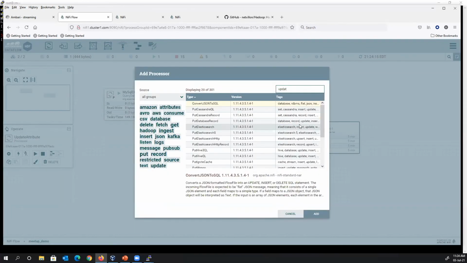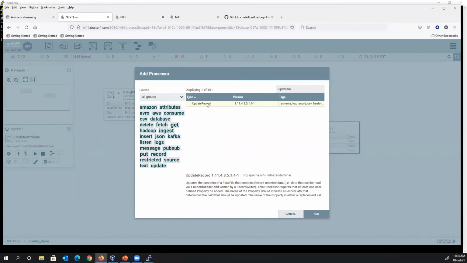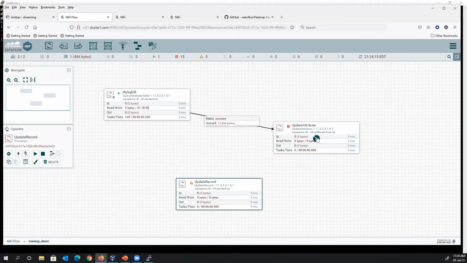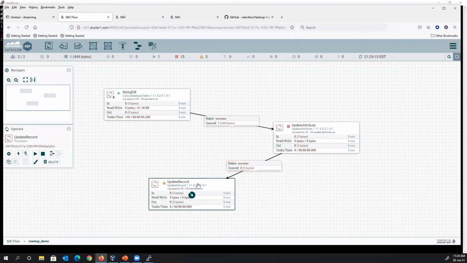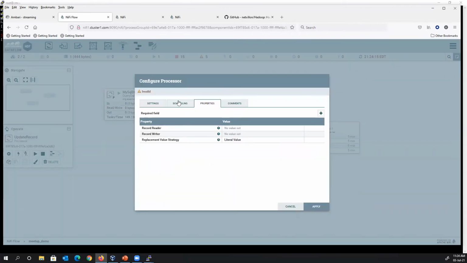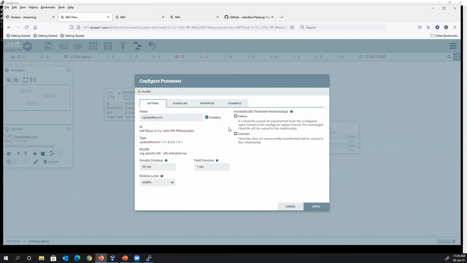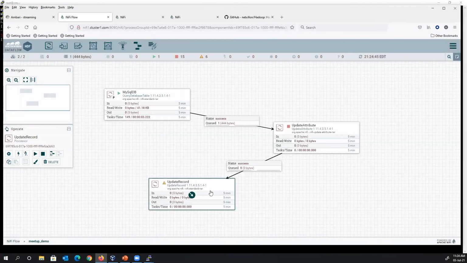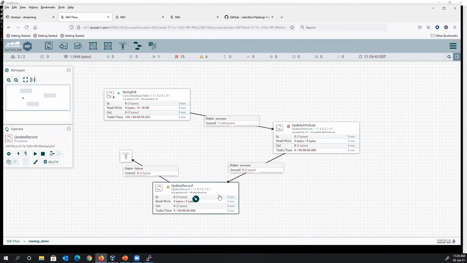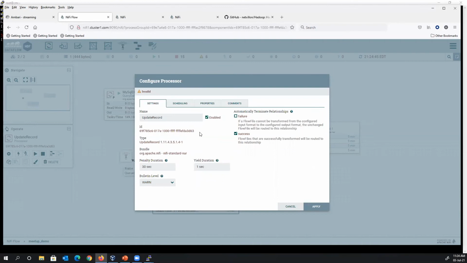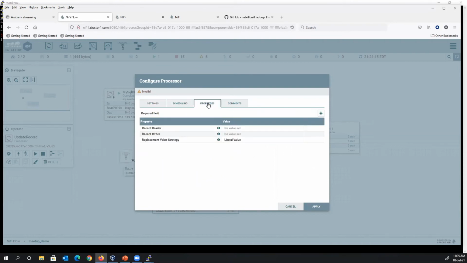Let's write one more. Let's say update record. I'm adding a new processor. So update attribute is just updating the attribute. Update record is actually updating the content of the file, right? Updating the content of the file. So if I go here, configure, I'm saying success, I'm terminating to itself. I'm just taking another one and I'm saying okay. I'm saying failure, send to some funnel, where it will funnel and maybe go to other systems, or I will just be clearing it at the end of the day.